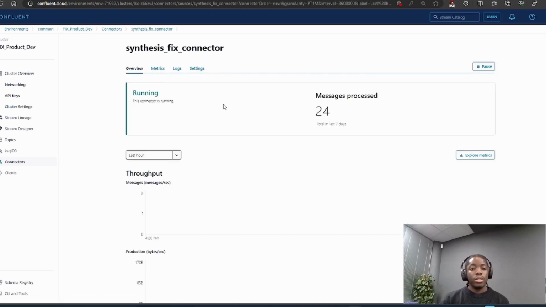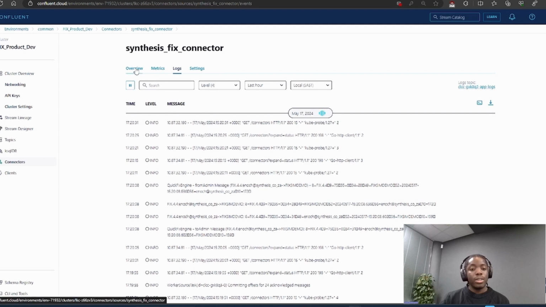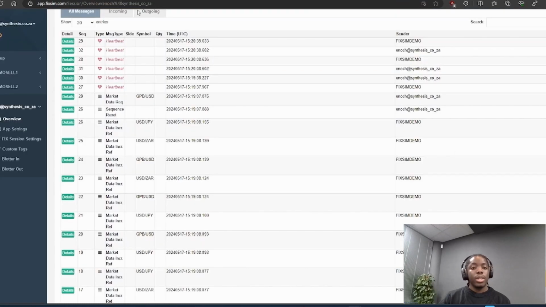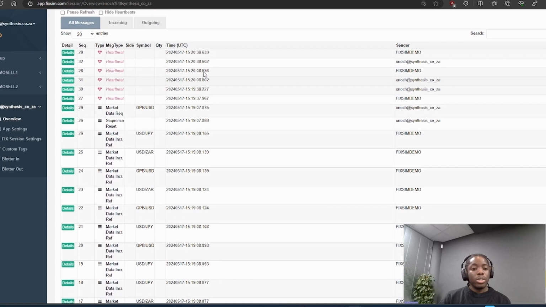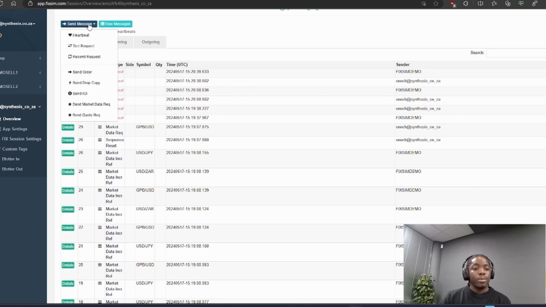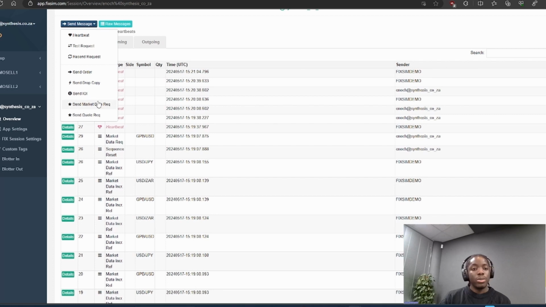To check any of the logs, feel free to head to the log section and check over there with real-time updates. Great. As we can see, messages are currently being processed. So let's switch over to our simulated Fix provider in this scenario, app.fixsim. As we can see, incremental market data refresh requests are being sent, as well as heartbeats. We can send another heartbeat or various messages, such as a market data request as well.